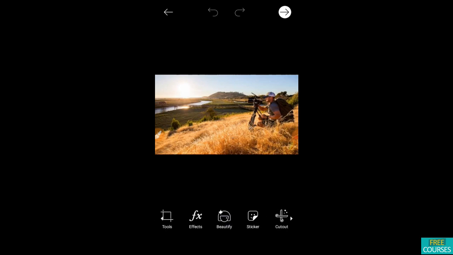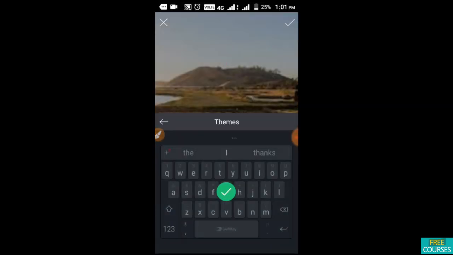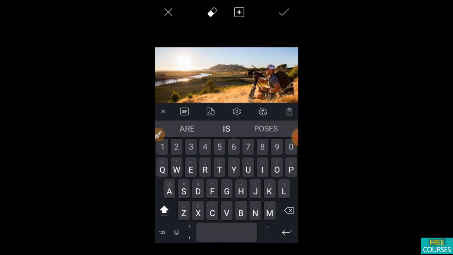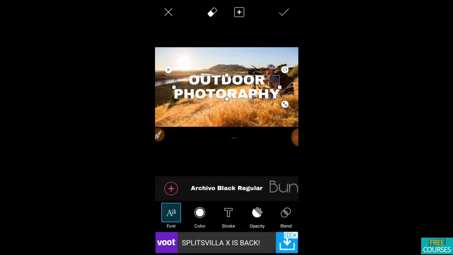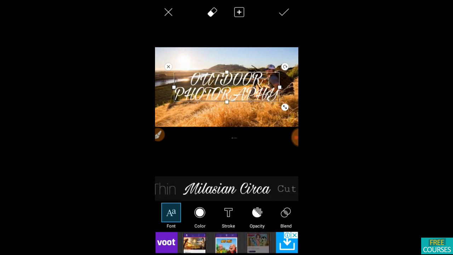Now I am creating a thumbnail for my friend's YouTube channel, Captain Focus, that is basically for photography, and shout out to my boy. Okay, so you just click over here, outdoor photography, photography. Okay, so you can also adjust it like this, the best fitted here.